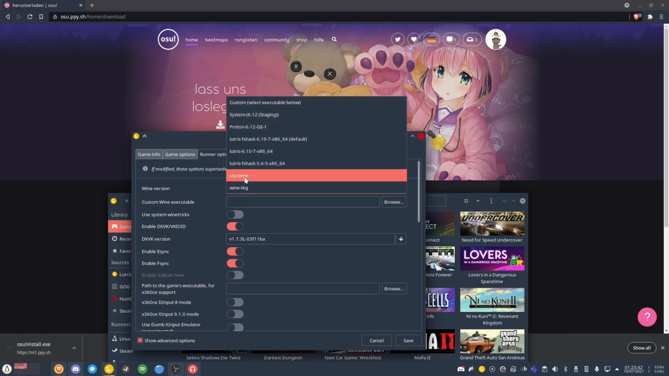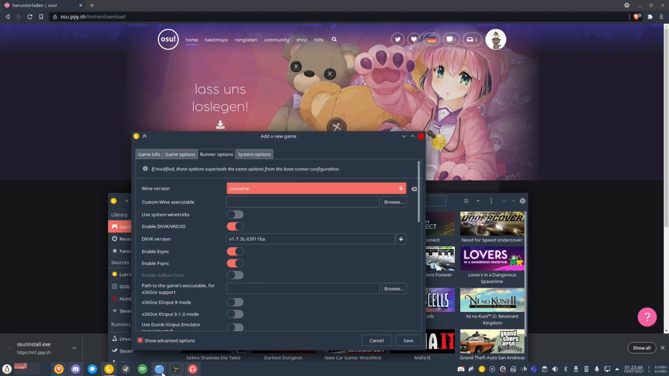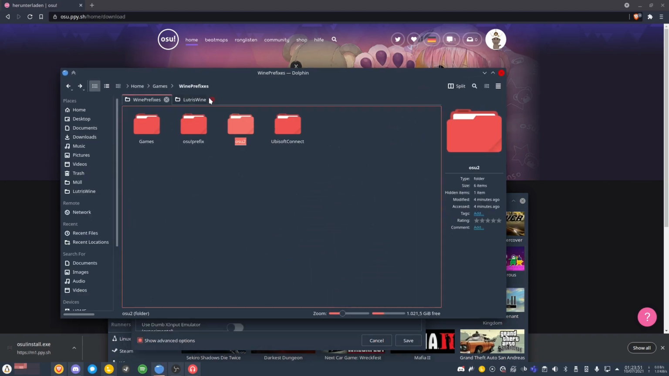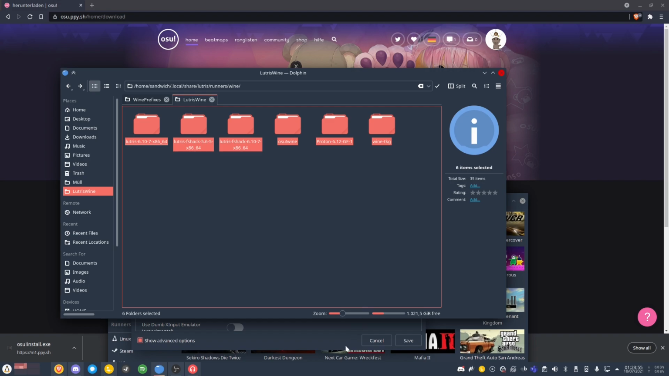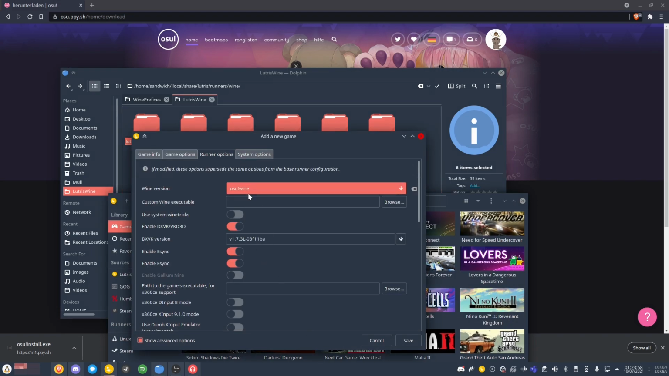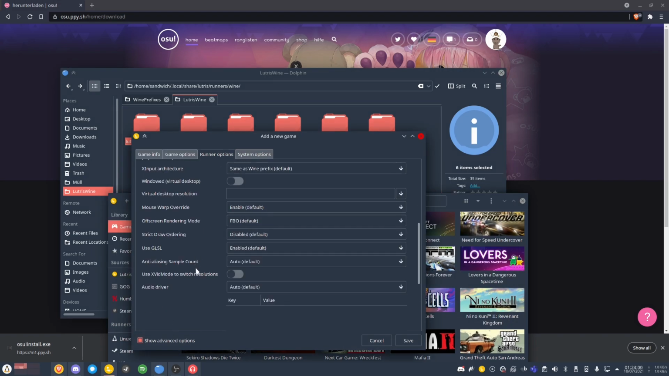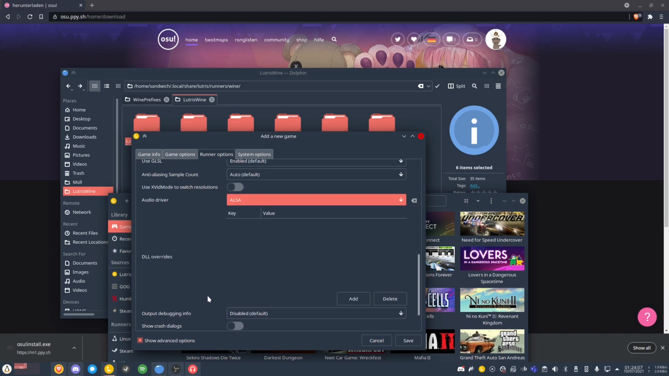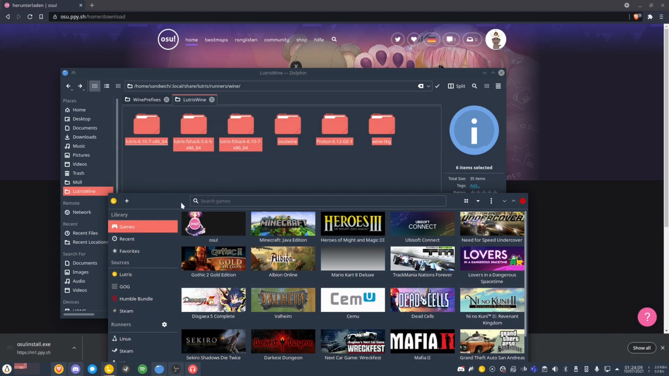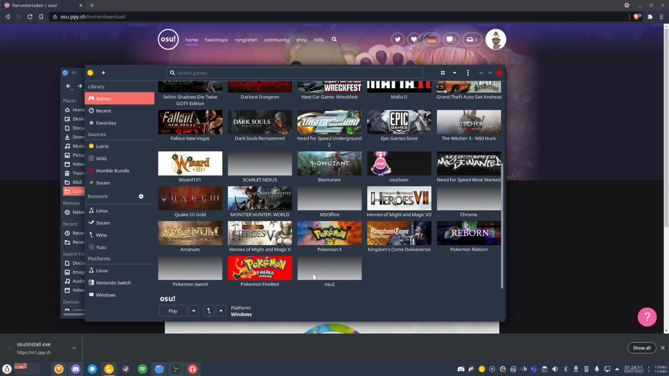Runner options, we select osu!, whatever you want to select. This is what I told you before, what I recommend, and this is the location where the Wine has to be detected by Lutris. Yep. You can also select the audio driver ALSA, to lower the latency as much as possible. And launch it. This should be it.